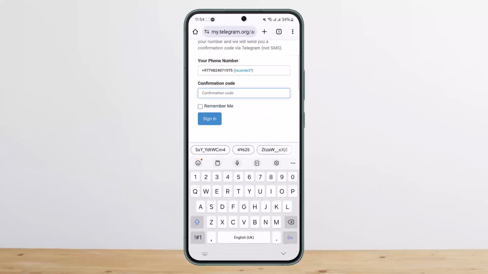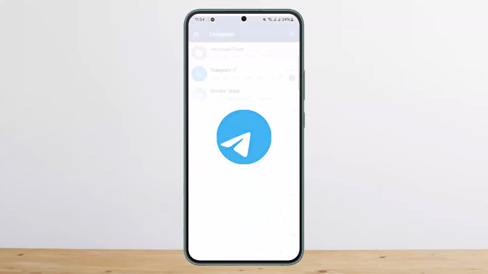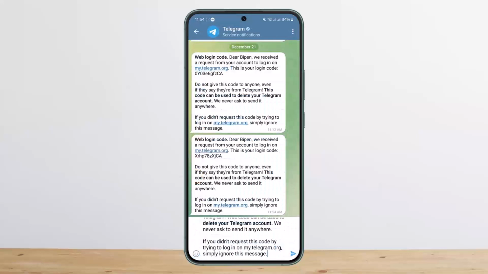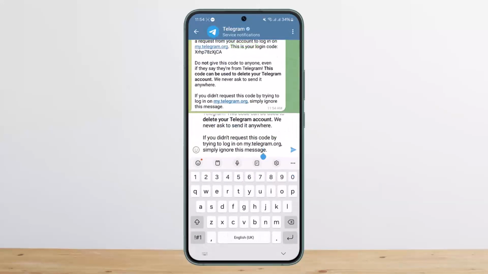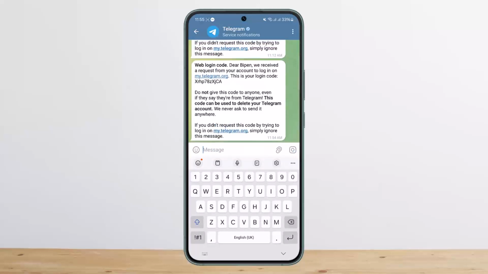It'll ask you for a confirmation code. Now, you won't get the confirmation code on your phone. Instead, you'll get it on your Telegram application where you are logged in. Here you can see on the chat, you'll get the option that says the Telegram web login code. You can see I've just got the code here at 11:54 and it's 11:55, so it's the code. What you want to do is copy it. You want to get the option to copy the code only here, as you can see.